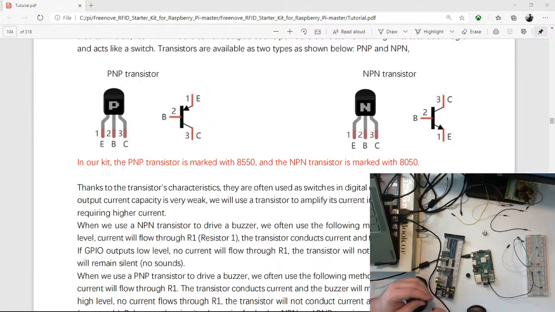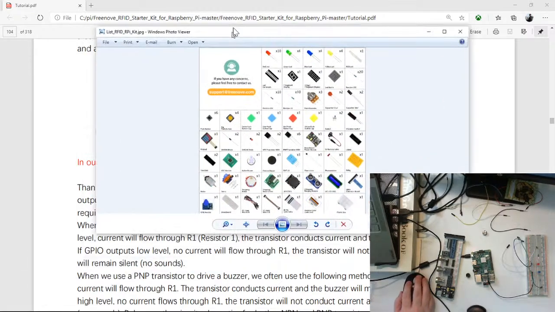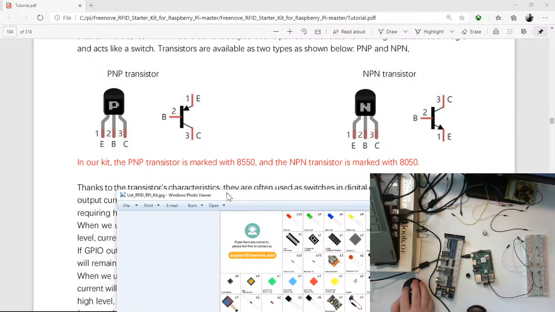Goodness gracious, that is very small to read. Wow, I might need a magnifying glass to look at that. There, I know what to do. I actually have a saved picture of all of the components. And we want the 8050 with the N on it.